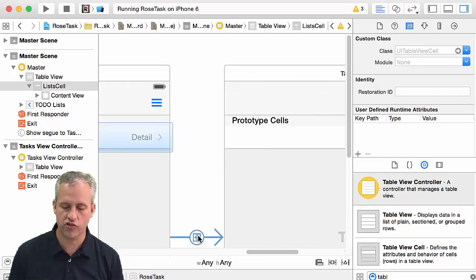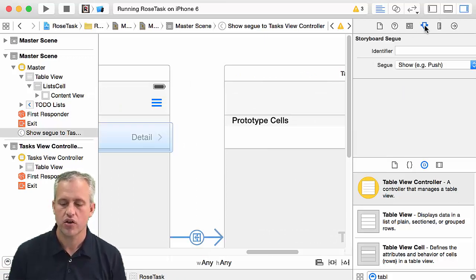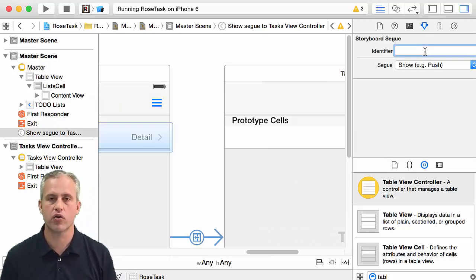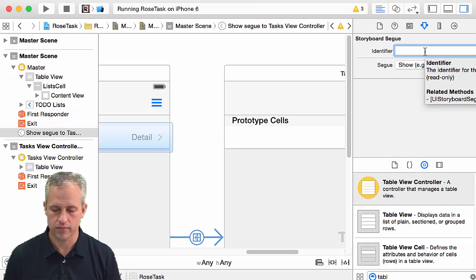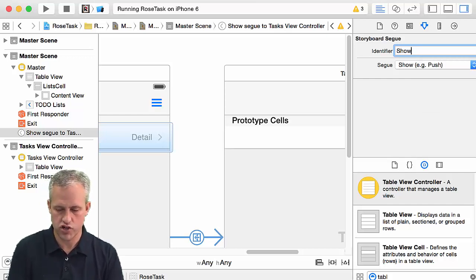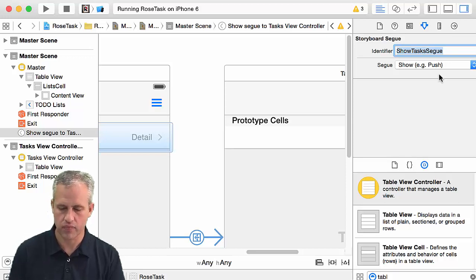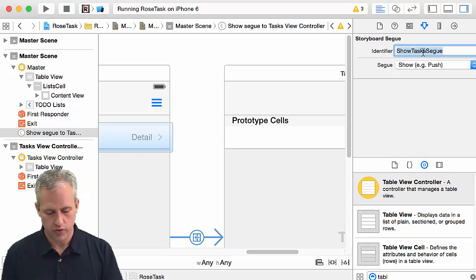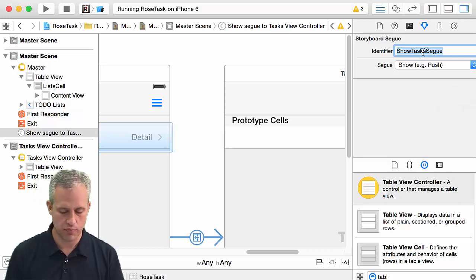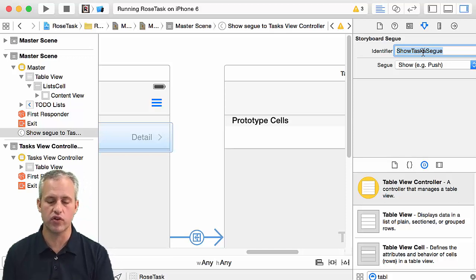Cool, so that connection went very well. You're encouraged but not required to name the segue. I think I'll call mine the show task plural segue. Whenever you type something like that in Interface Builder, I always copy it, so I hit Command C there, and then I bring it over into my code.